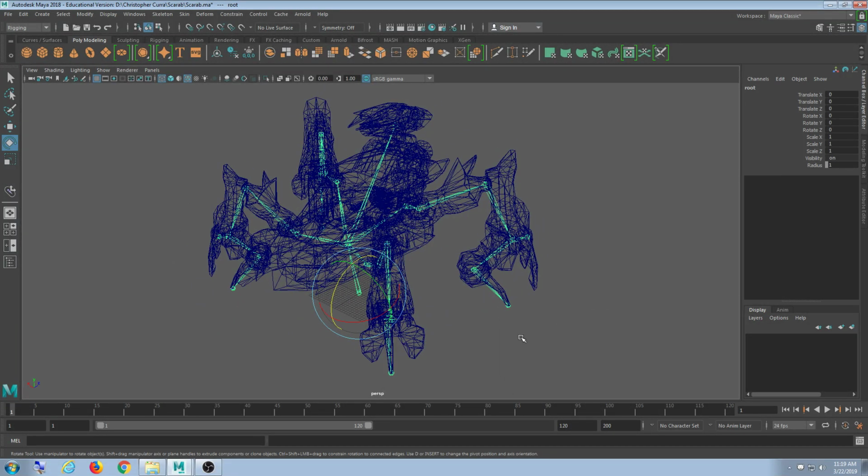Can you click on the base? No, like the leg base. Like here? Mm-hmm. Both of them? You can do both if you want. And then you go to Skeleton, the option box. Switch that to YZ. Click apply.